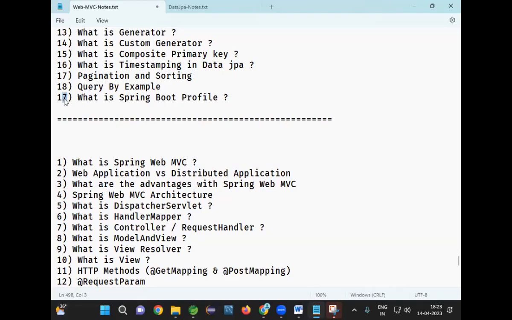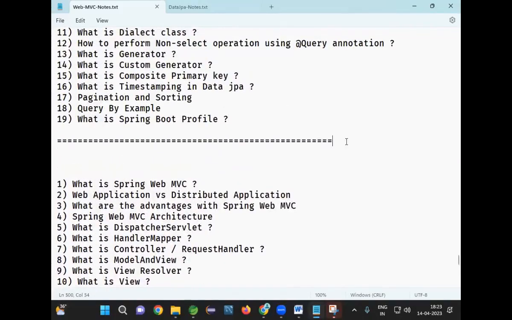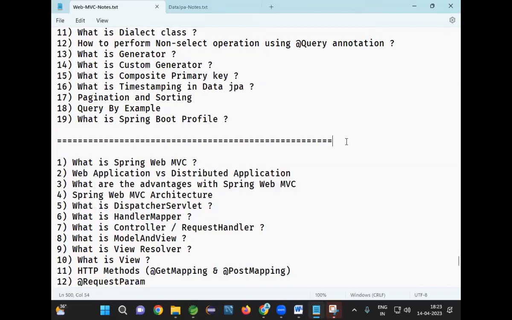What is a profile in Spring Boot? Based on the environment, we will load the properties. When my project is deploying to the dev environment, I want to load dev properties. When my project is deploying to SIT, I want to load SIT properties. When my project is deploying to production, we have to load production properties.